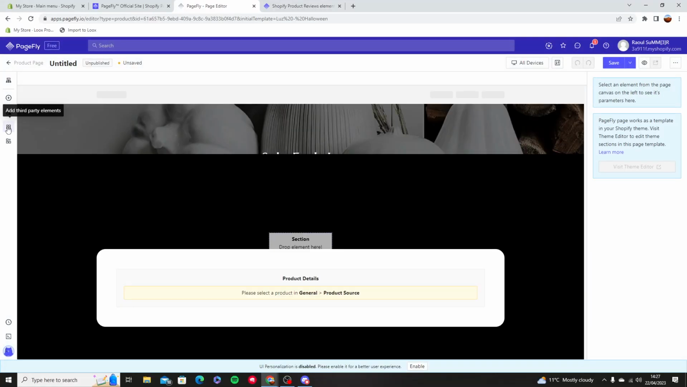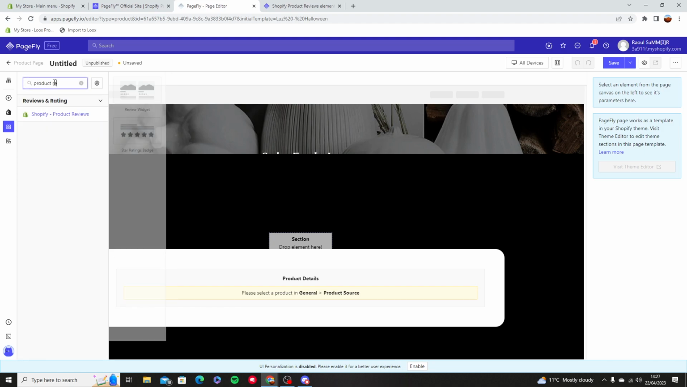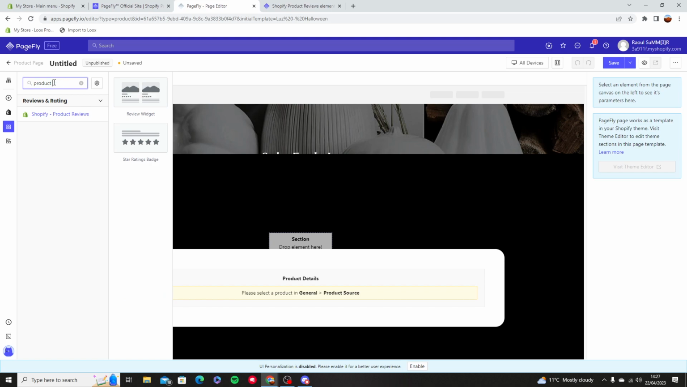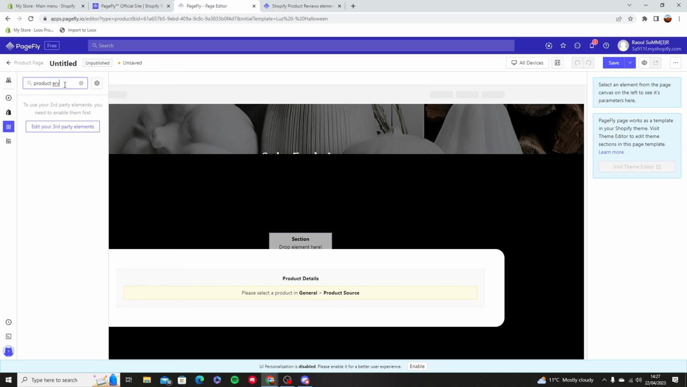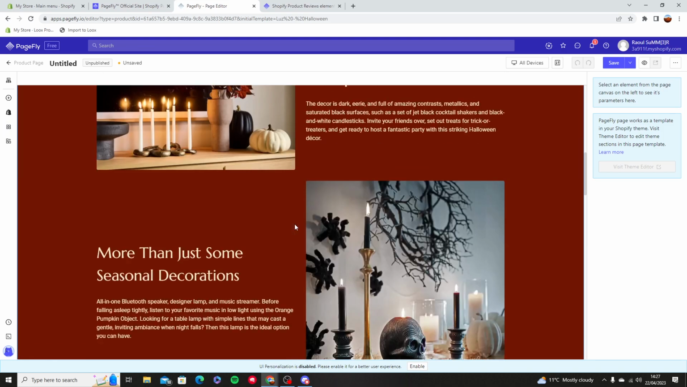Then you're going to go into the add third party elements and you're going to go to reviews and ratings and you're going to pick the Shopify product reviews. If you don't have it already, just type product reviews. And if you spelt it wrong, you can go to edit your third-party elements and you can add in your product review.